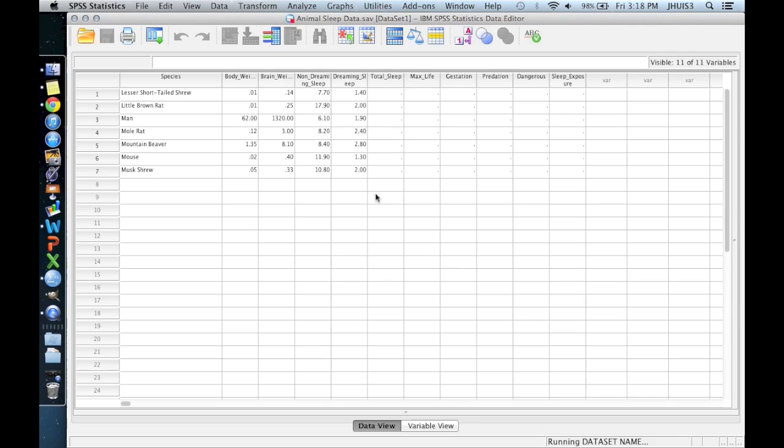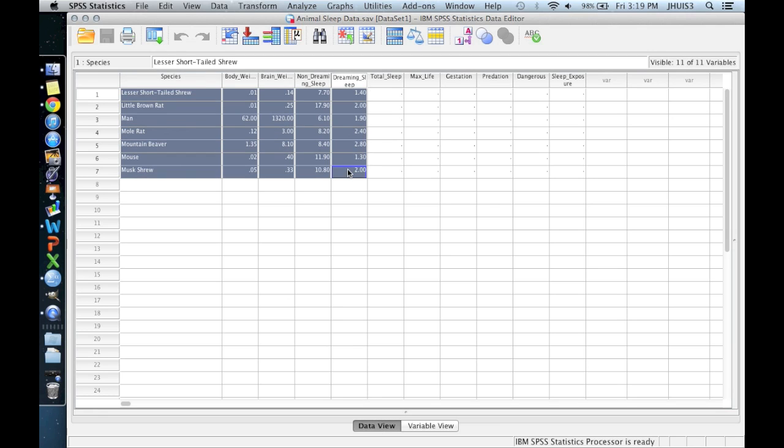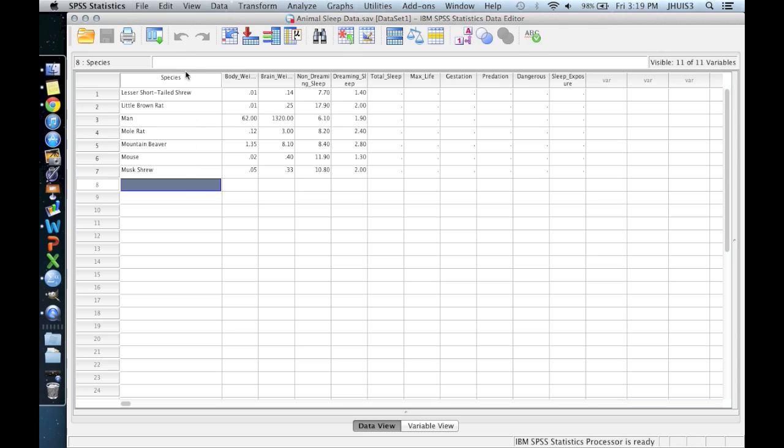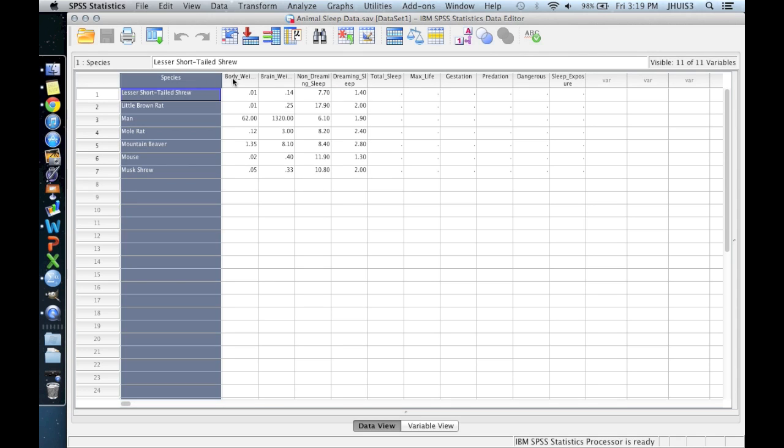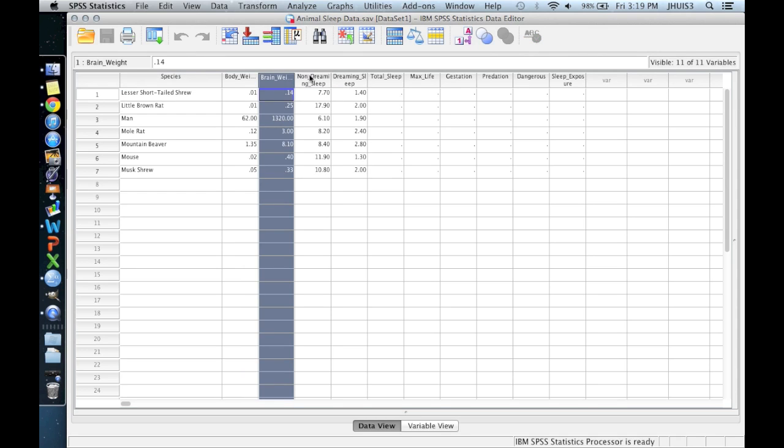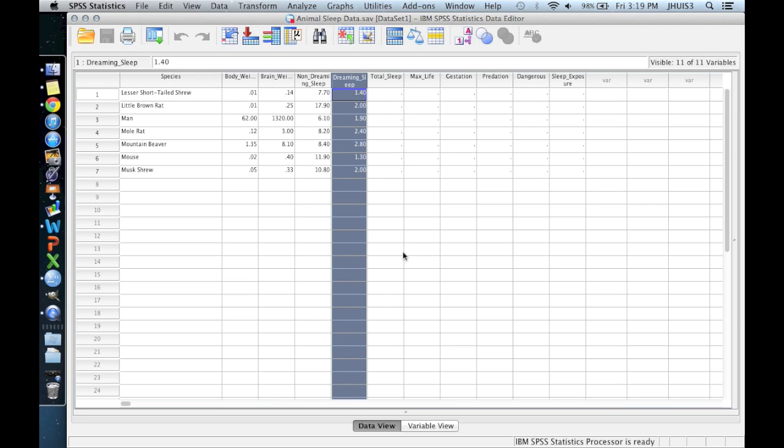Alright, so the first thing you're really going to want to know about SPSS are the two main views that we're presented with. The first one is data view. Obviously in this view all of our data is going to be displayed. So then at the top we have the variables, in this case species, body weight, etc. And then below that is all of the data.